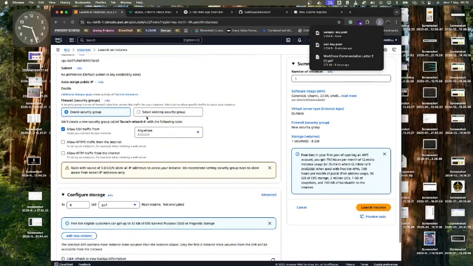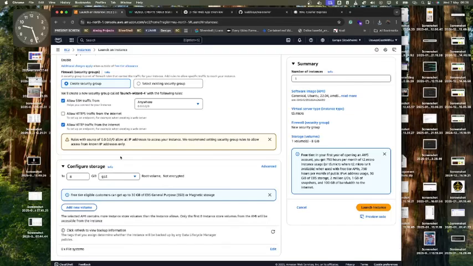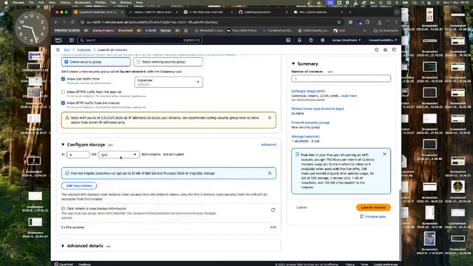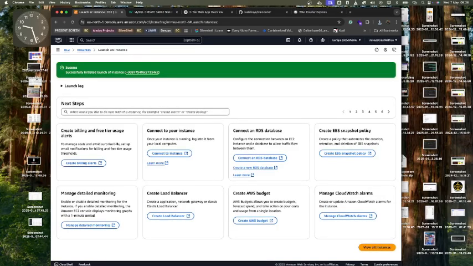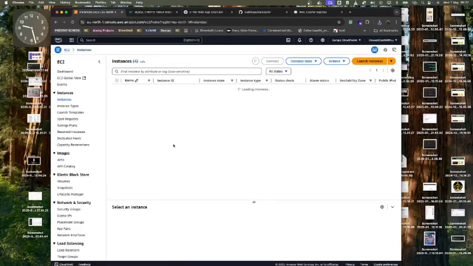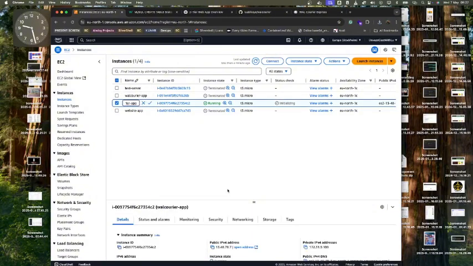So I maintain my security group. I want it to allow HTTP because I want to access it from the internet, and I leave every other thing pretty much as default, and I launch the instance. Alright, so I just view my instance so that I can get the details of the instance IP. So this is the running instance, this is the IP address.